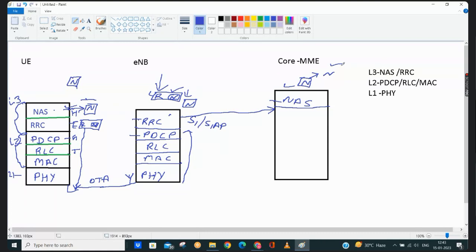In UE you have said that the flow is from L3 to L1, top to bottom. But in eNodeB, it's going bottom to top. So why this difference? Okay, let me explain one thing.